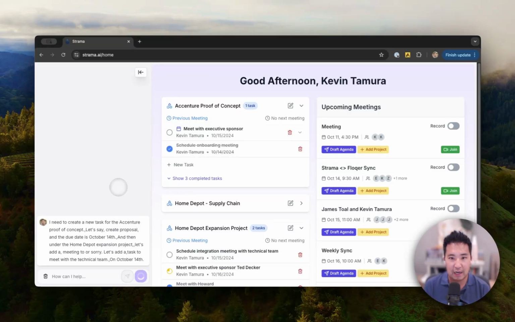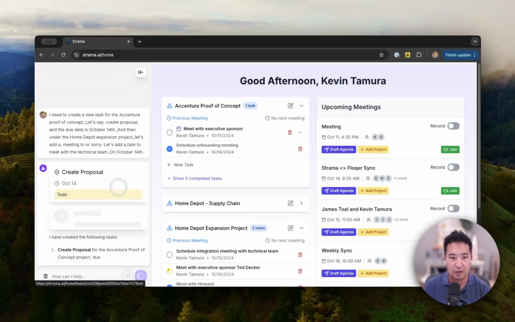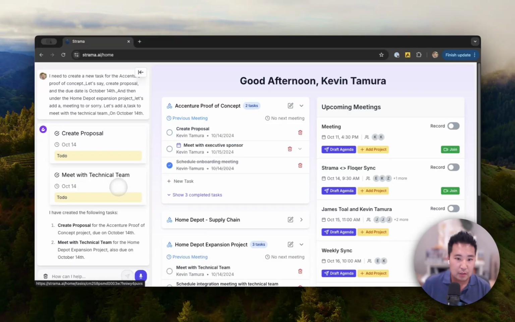And again, we are creating a new task under Accenture, and we are creating a new task under the Home Depot expansion project. So right away, no typing, no clicking. It's gone ahead and done that for us. Now I might want to modify some tasks.